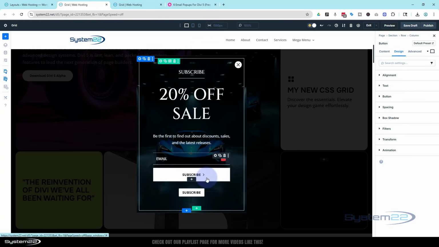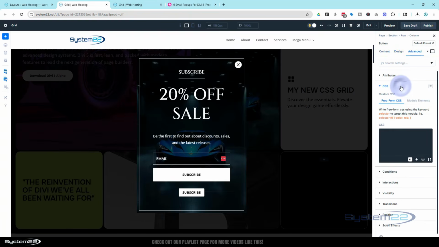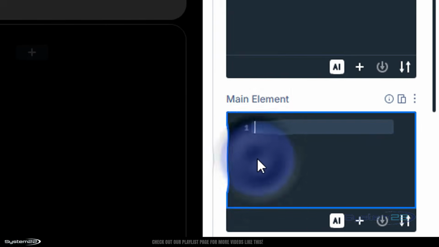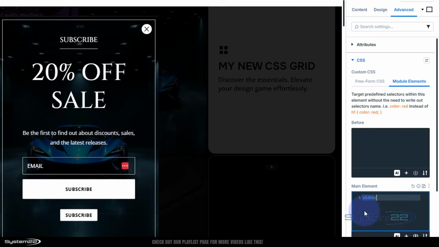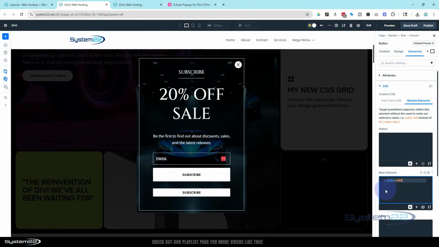I kind of like to have mine full width, just the same as that email opt-in form. I thought that looked kind of nice. So I'm going to cheat again. We're in this button. I'm going to go over to advanced, and go to my custom CSS. You don't have to do this. You can do this with a bit of padding if you want to. I'm going to go to module elements, main element. I'm just going to write width: 100%. As you can see, that's now a full width button like the one above.